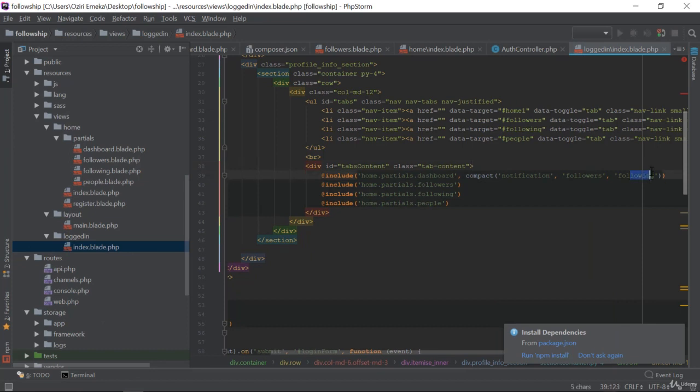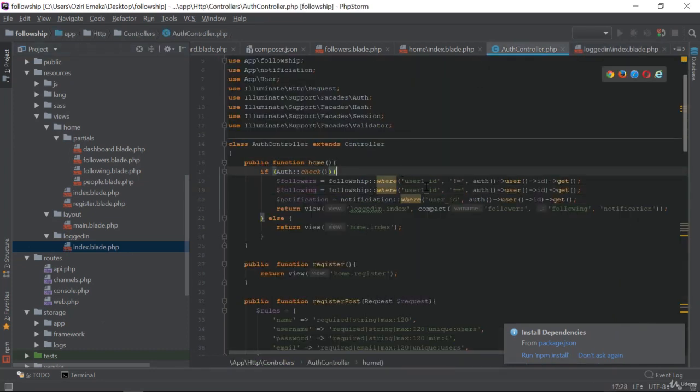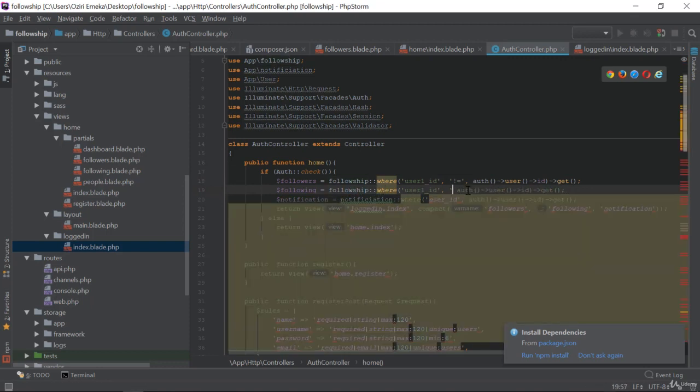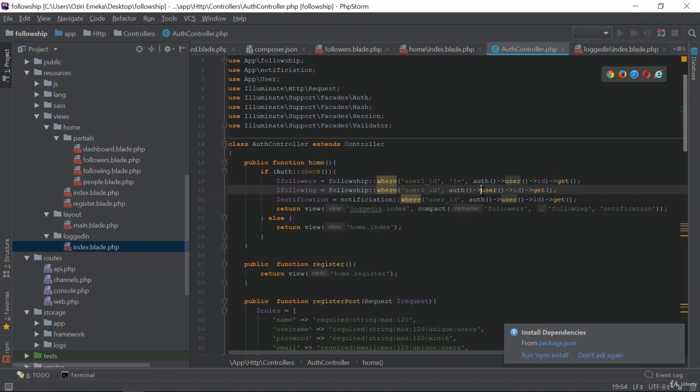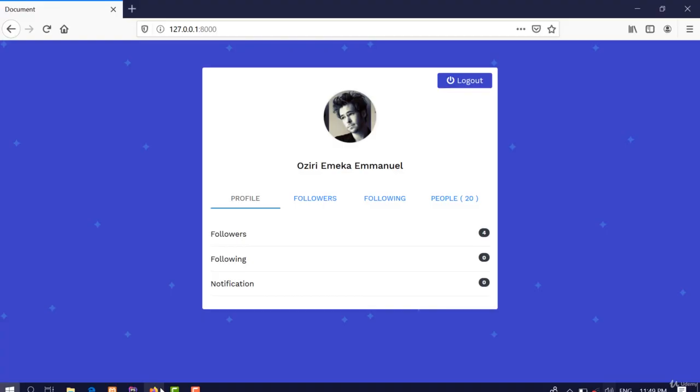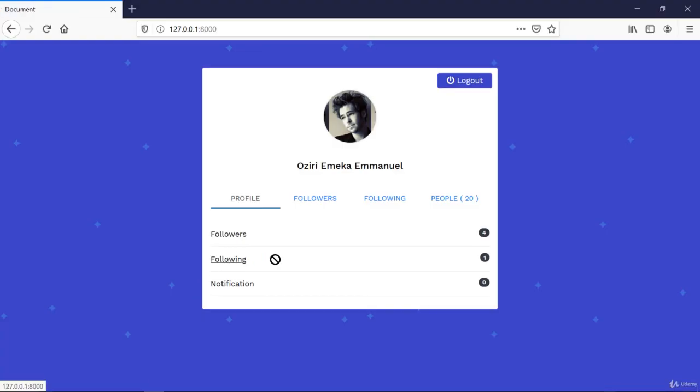Followers and following. Let's go back to this. This is supposed to be where user ID in followership is not equal to the authenticated user, and for followership, where you are following, where user ID 1 is equal to the authenticated user. Let's see. Okay, great. I knew that in the database seed we created, we were actually following one person, and we got this correctly right now.